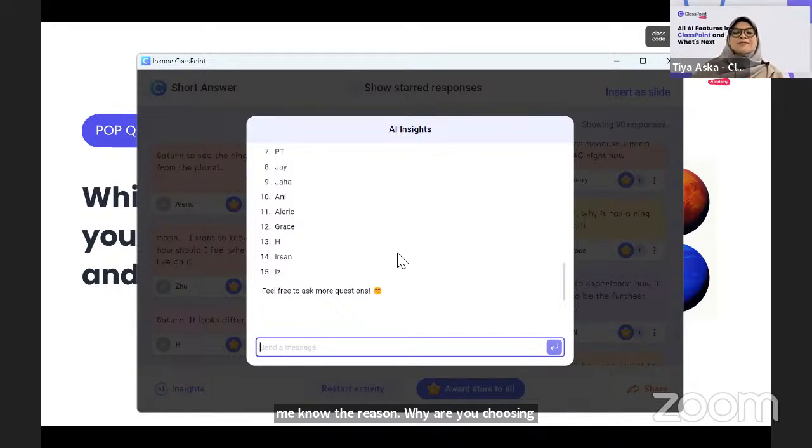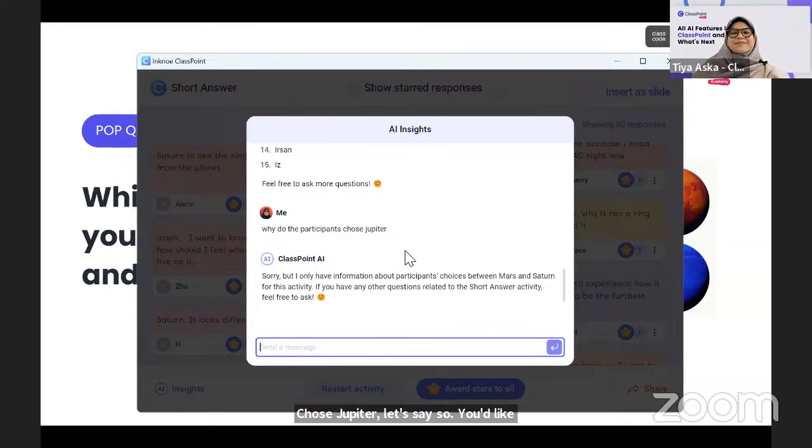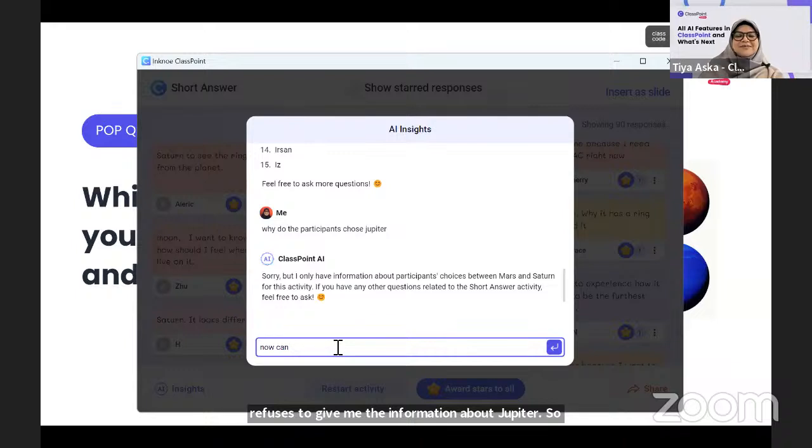And you also get to chat a bit more with the AI. Why do the participants chose Jupiter, let's say? So you'd like to know, okay. Because I was asking about Mars and Saturn, it refuses to give me the information about Jupiter. So then now can you change to Jupiter?